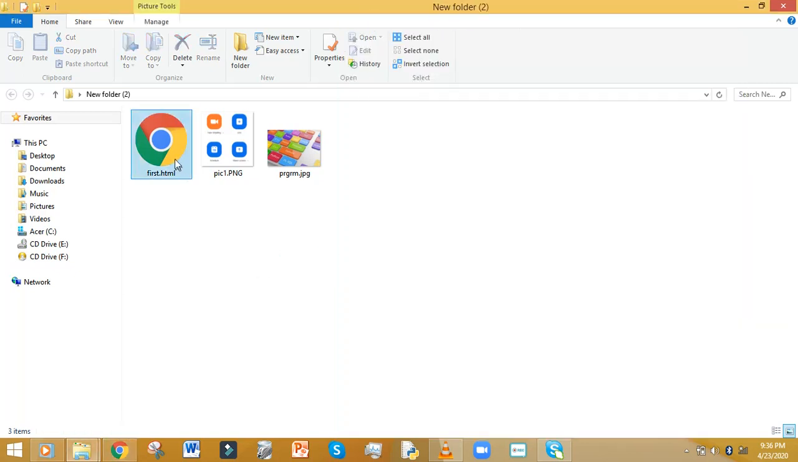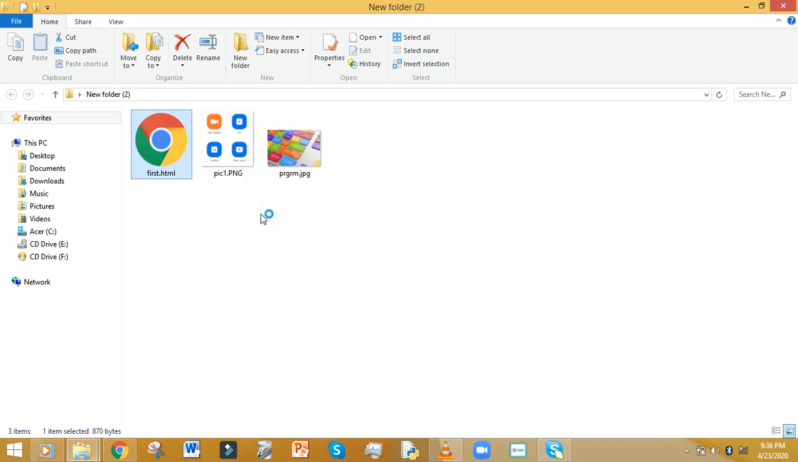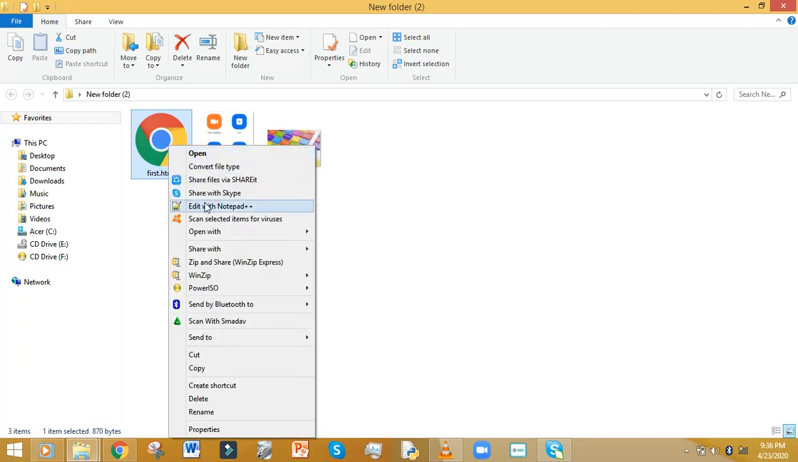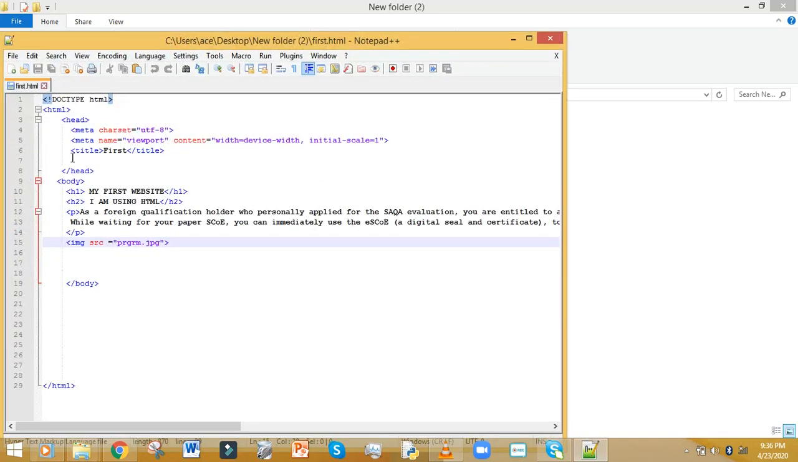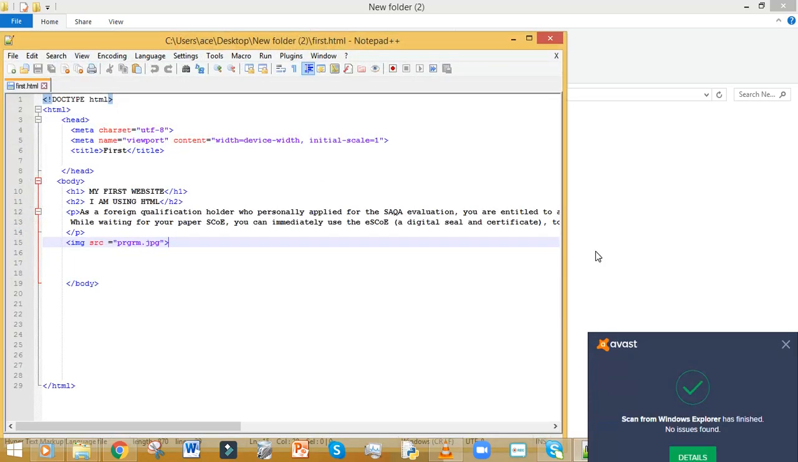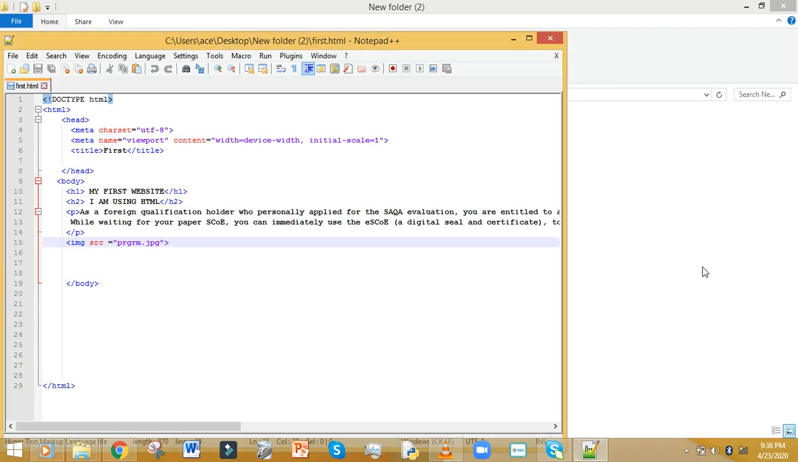Then I'll also open it in a text editor so that I'll be able to edit. I'm using Notepad++. So let me open this, edit with Notepad++. Okay, so this is what we did last time. Today I'll be using CSS. When you want to change the style, you have to use CSS. That's the language that we use for styling.